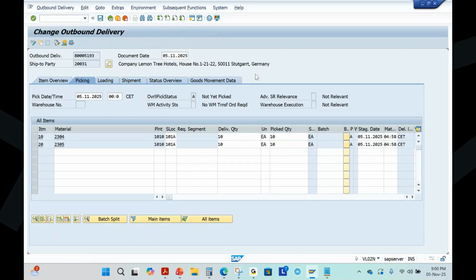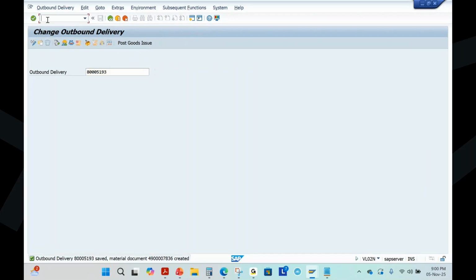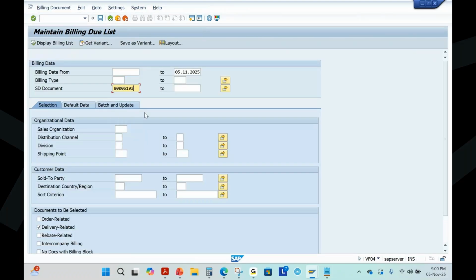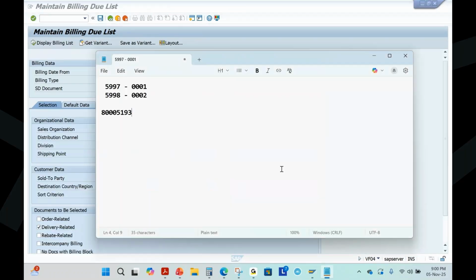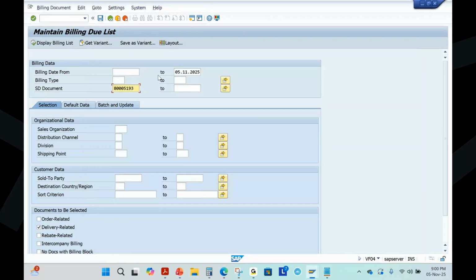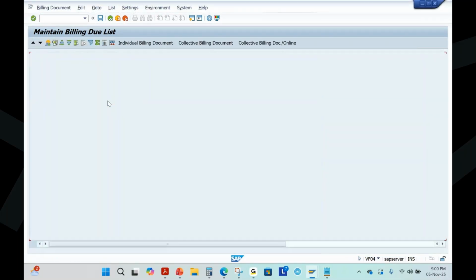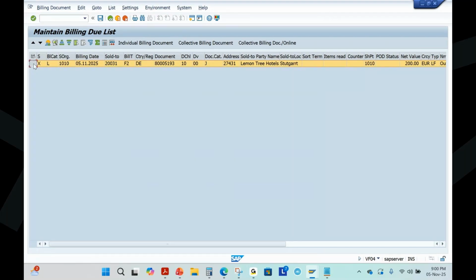Post goods issue has been done. And now let's go to VF04. Enter your SD document. This is the single outbound delivery. Now it will create two invoices. It will do the splitting. See, now the invoice billing documents have come.